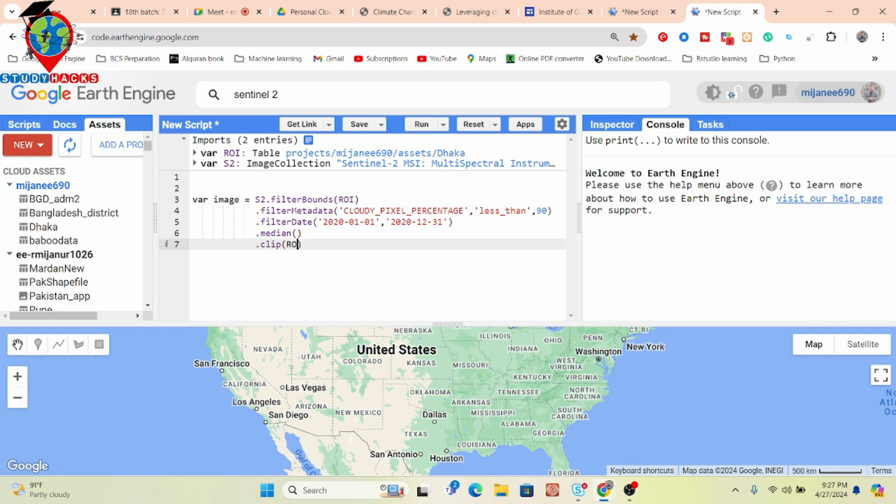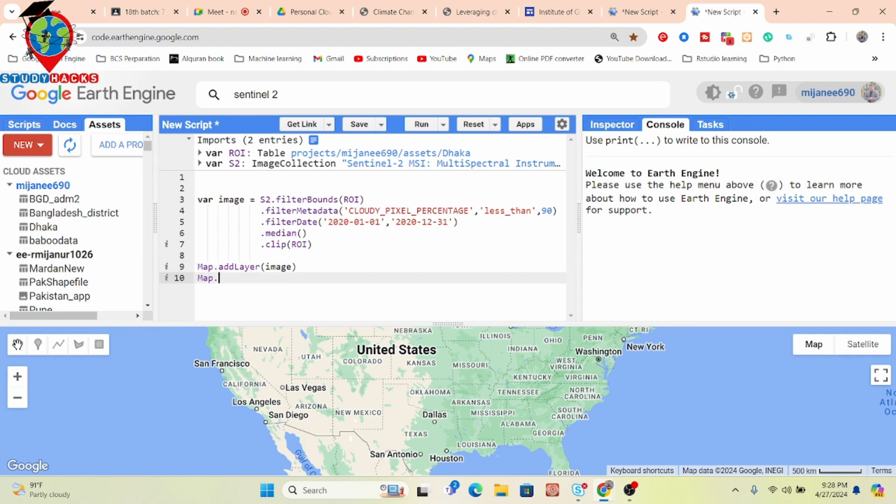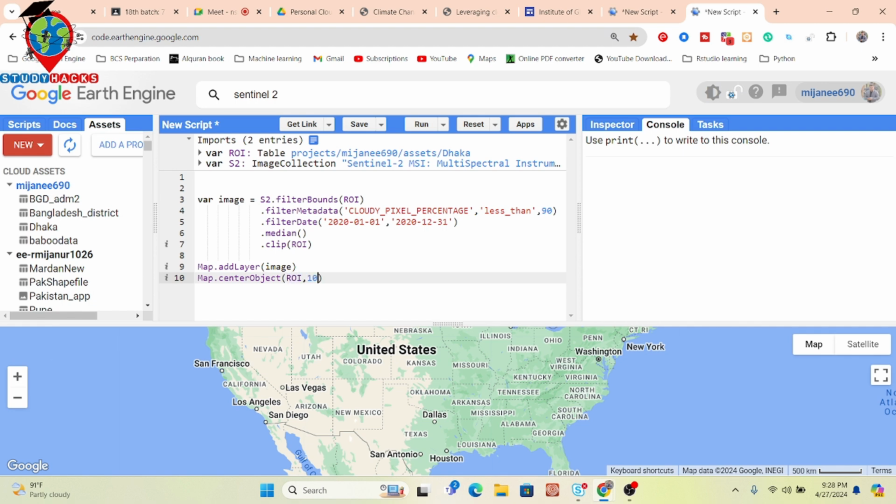So I write the code again. For some reason it did not work. So now I visualize this image, and also focus on the center of the boundary shape file. So now let's check what happened.